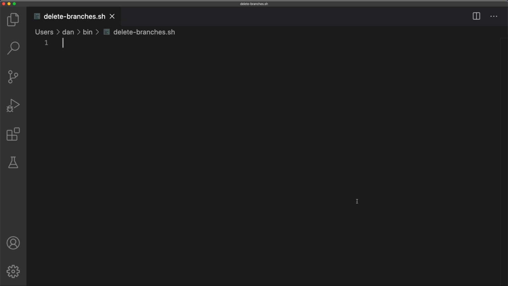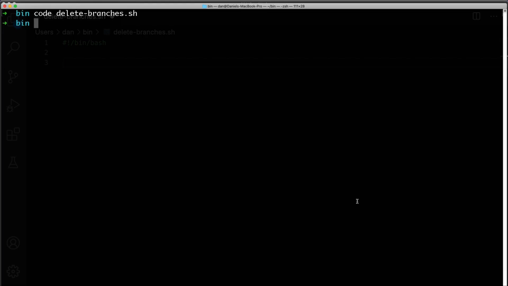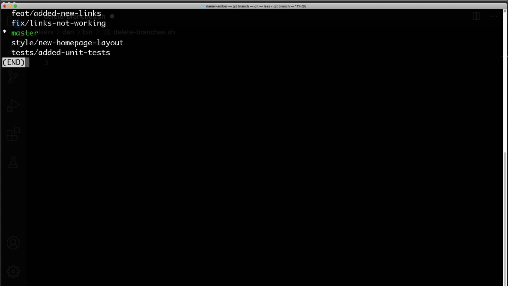So the first line is a hashbang, /bin/bash. And that will tell our OS to run the script using bash. So now we want to loop through all of our Git branches. So you're probably thinking, let's just go back to our repository. You're probably thinking we can use git branch for that, since that does return all our branches. But the problem is that we can't. This gives us a human readable look at our branches.